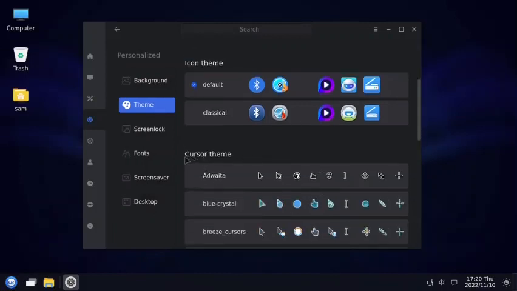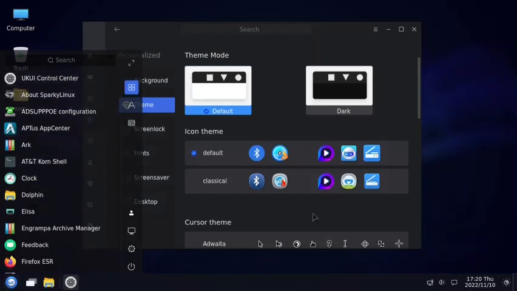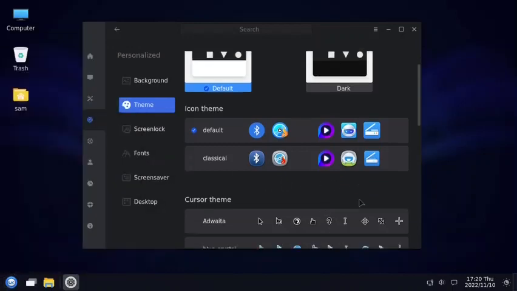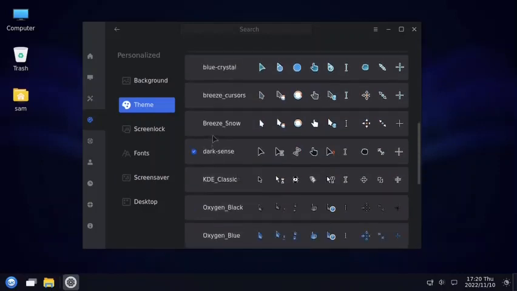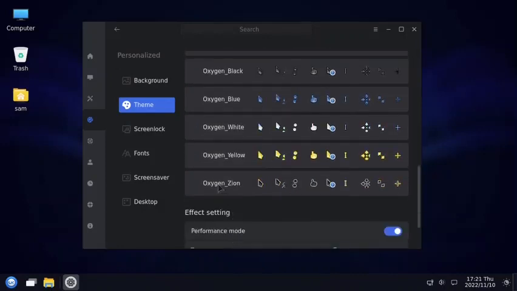Meanwhile, we will check out the cursor themes. So these are the cursor themes. There is Adwaita, Blue Crystal, and the Breeze cursor. So Breeze cursors are from UKUI Desktop. So why it is not happening, I don't know. We have checked it. Actually, it should get activated by now. Anyways, we have checked out the cursor themes. Yes, now further cursor themes are the Dark Sense, which is default right now. Then you have got KDE Classic, Oxygen Blue and Black, white, yellow. All these Oxygen themes are there. And there is one Oxygen Giant theme.